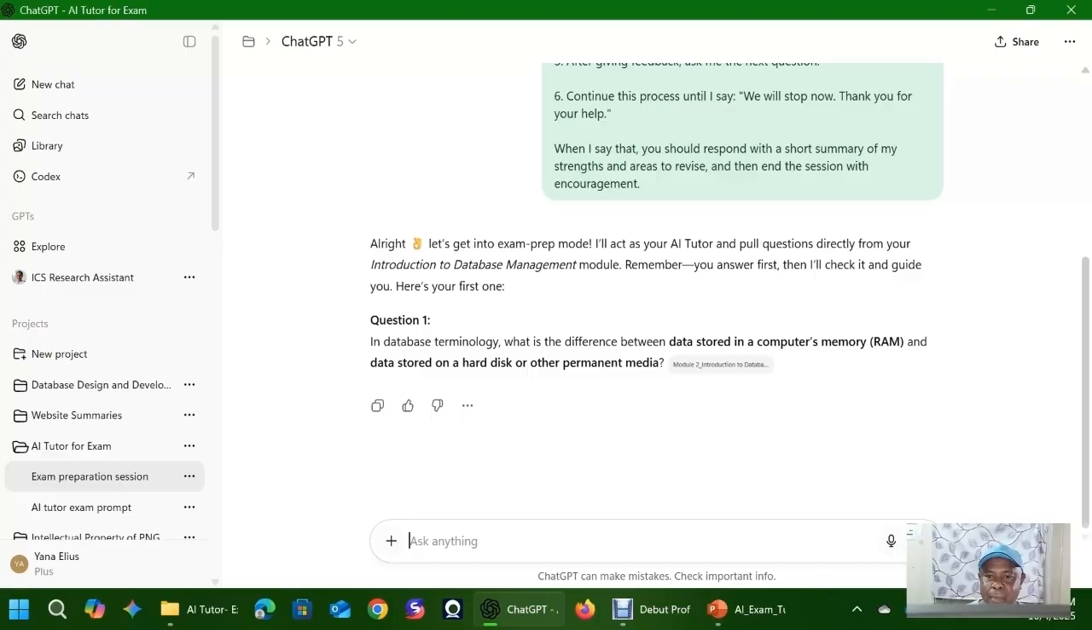Okay, so read the question again. In database terminology, what is the difference between data stored in a computer's memory, RAM, and data stored on a hard disk or permanent disk? Okay, I'll try not to attempt that question. So I'm going to act as a student. I'm going to type my answer to question one.